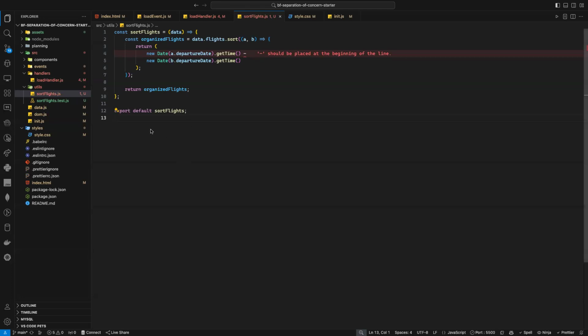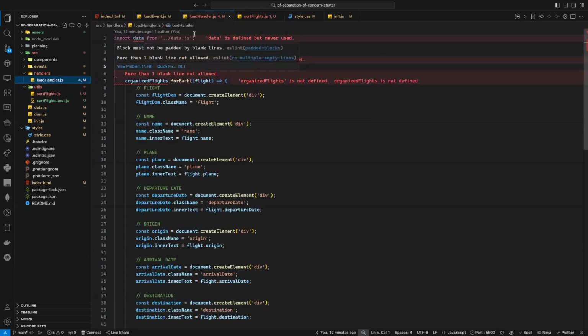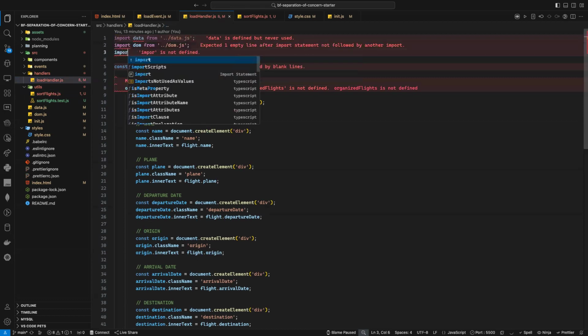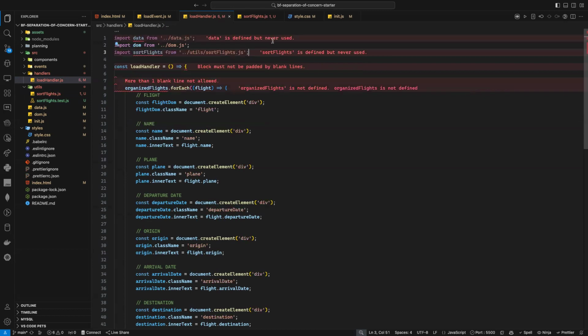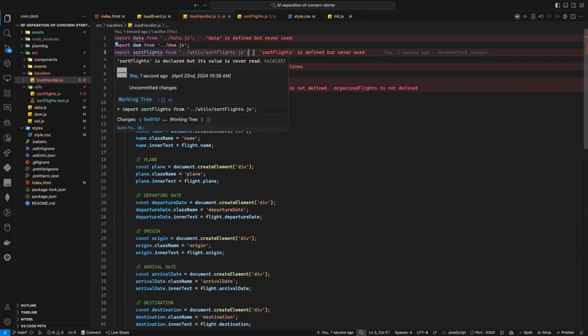Okay, so that's my util function, as you know. Now what I need to do, I'm exporting this util function, and now I can import it inside my handler. So what I can do here is just import. What did we name it? Sort flight, right? Sort flight from util.